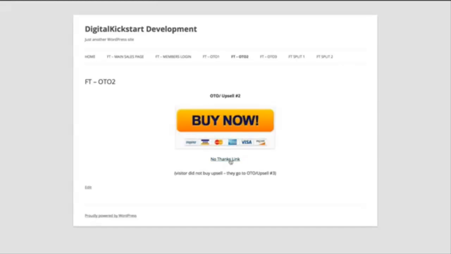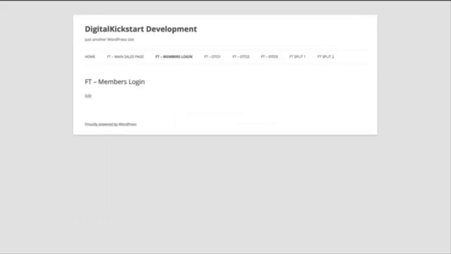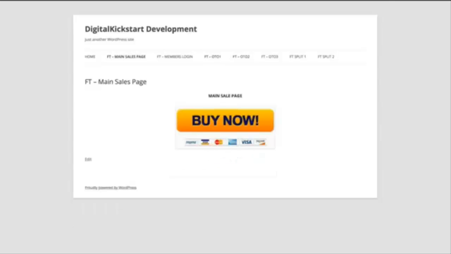Okay, so it just cookies the user and says, okay, they clicked on the no thanks link, and they're not going to get tracked. Okay, and so you can do that all the way through your entire sales funnel. Okay, and that's how it tracks.